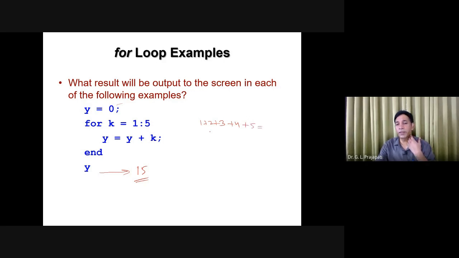This is just like a series. For k is 1 to n, it is 1 plus 2 plus 3 up to n. What is the formula for this? n times n plus 1 divided by 2. You have to go up to 5, so 5 multiplied by 6 divided by 2. This is 15. So the answer is 15.